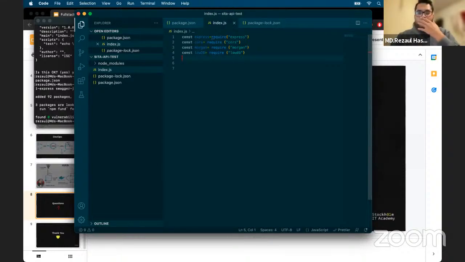Well, what I did, I just imported my dependencies file. It means that I'm just saying to the server, or to the node agent, that, hey node, I have these things. I need express, I need cors, I need Morgan, and I need lowdb, in an instance of lowdb, Morgan, cors, and express.